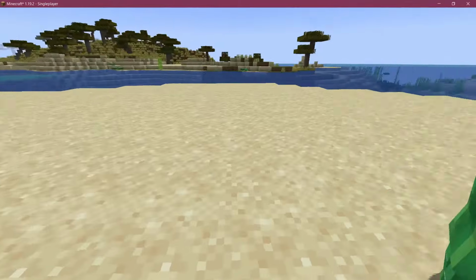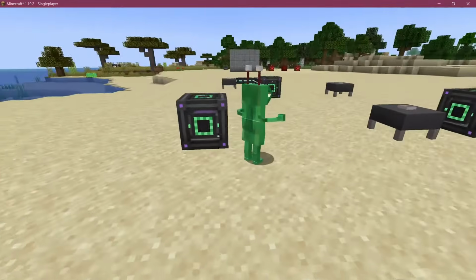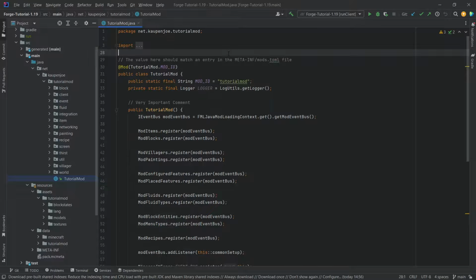Let's add a custom Hostile Geckolib Entity to Minecraft. Alright, we find ourselves in IntelliJ once more, and in this tutorial we're going to be adding a custom Hostile Entity with Geckolib to Minecraft.